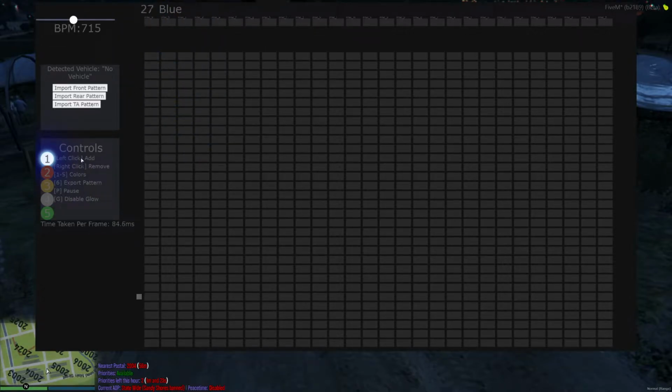But you can see if I left click, it'll add, right click remove. 1 to 5 is to change the colors, 6 is to export the current pattern, P to pause the playback, and G to disable or enable the glow. Now you can see there's also a BPM slider, so if you want it faster or slower, you can do that. I like to keep it around 700.